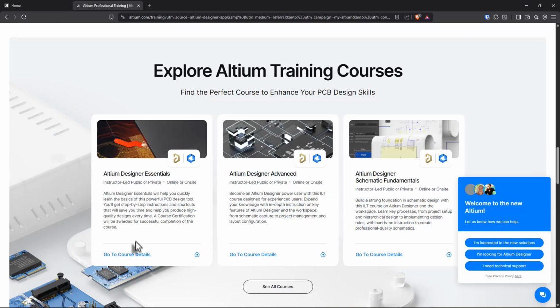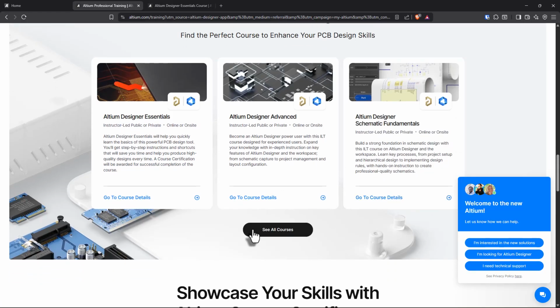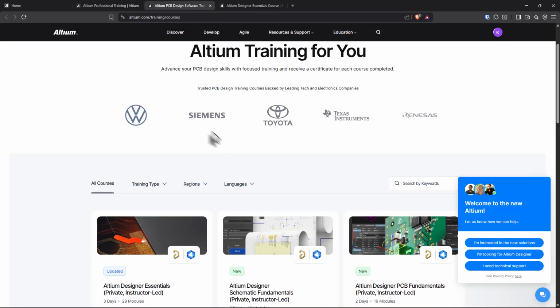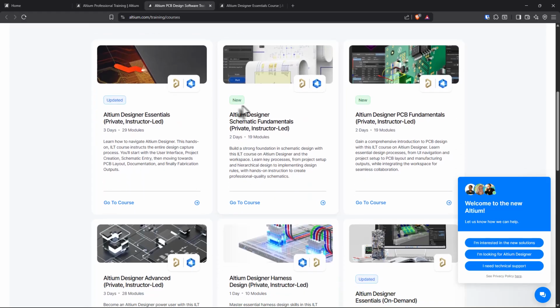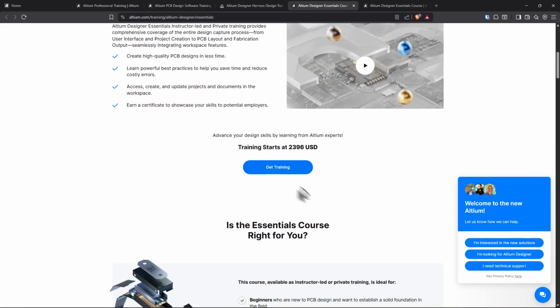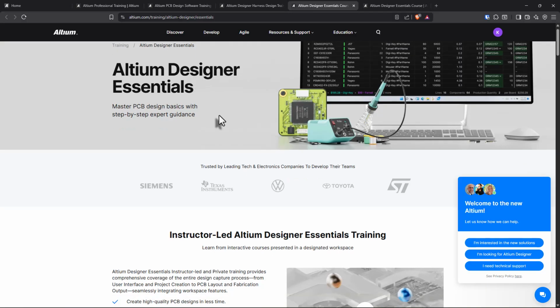I can explore courses like my Altium Designer Essentials. That's funny because I'm basically making a starter package video series. We also have Altium Designer Advanced and Altium Designer Schematic Fundamentals. See all courses. This seems pretty exciting. This is pretty cool. Of course, we got Renesas, Texas Instruments are doing these. They've got Altium Designer Schematic Fundamentals, 19 modules. What else they got here? Altium Designer's harness design courses.